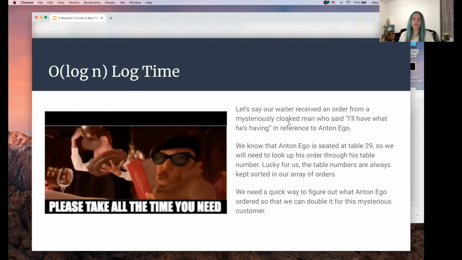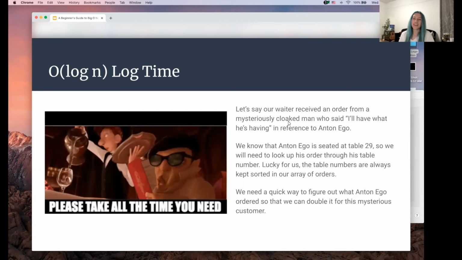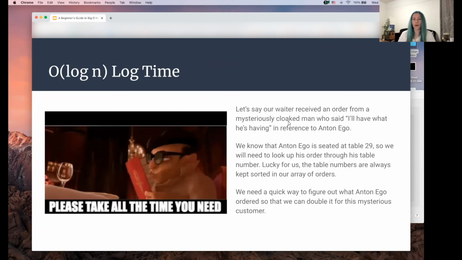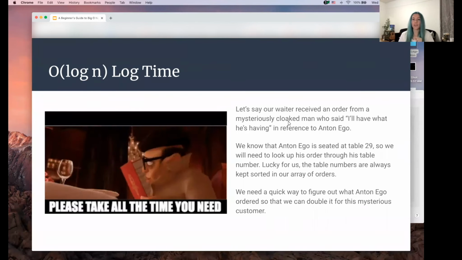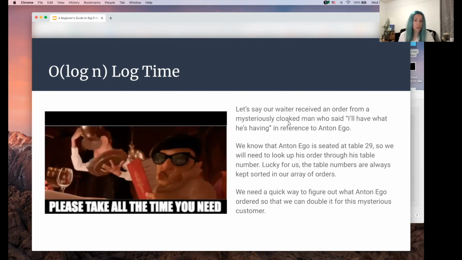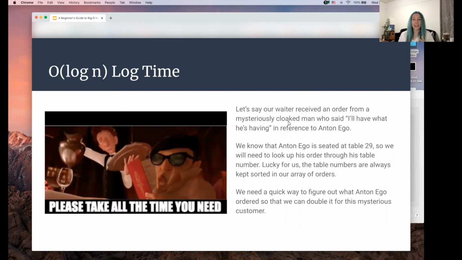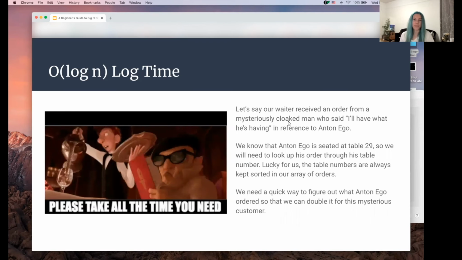So let's say that our waiter received an order from a mysteriously cloaked gentleman who is clearly Chef Skinner in disguise, who says, "I'll have what he's having," in reference to Anton Ego. So we know that Anton Ego is seated at table number 29. So we're going to have to look up his order through his table number in order to match whatever he ordered for this mysterious gentleman. Luckily, in our case, these table numbers are always kept sorted in our array of orders, which is going to be really helpful.